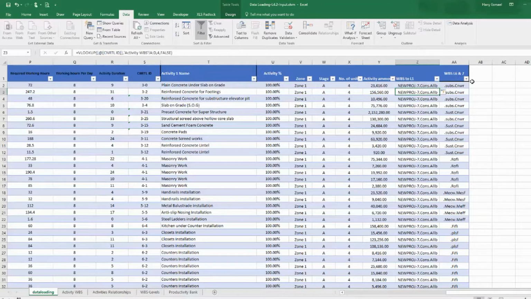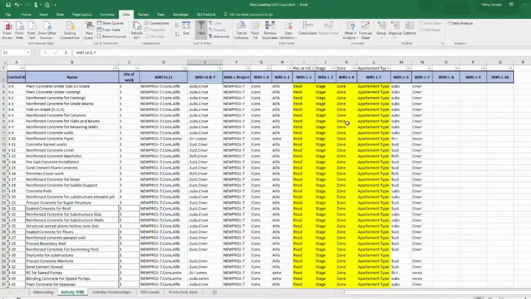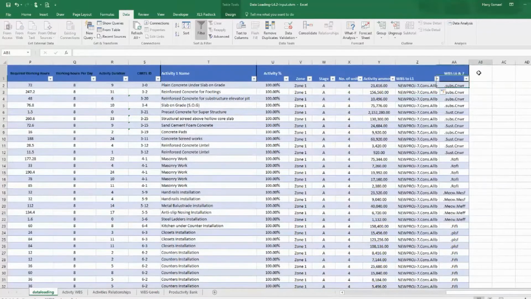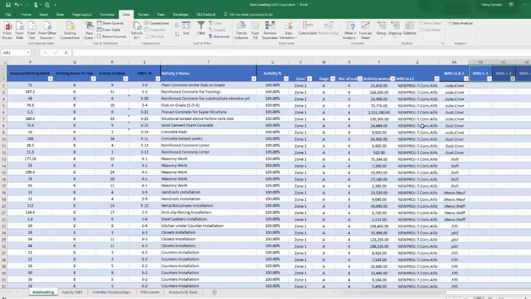Okay, what is remaining for me now? I have level 1 and the 6 and 7. So remaining for me 2, 3, 4, 5. So here level 2, 3, 4, 5. Going to copy and paste these levels here.